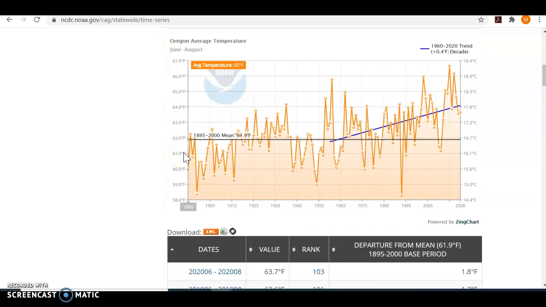And when you do that, that's what it will look like. 1895, and you're looking for temperature June, July, August, June through August, and you can see that it calculates nicely for you an average or mean temperature of 61.9 degrees, right about 62. So that's the average for the whole time period. Okay. And what we're looking at then is the period from 1960 through 2020. So here's our blue line. This is the linear trend line for that time period.